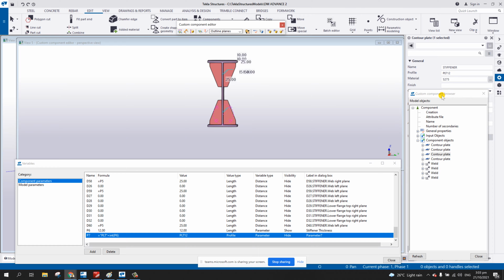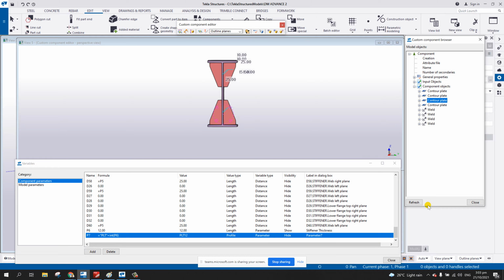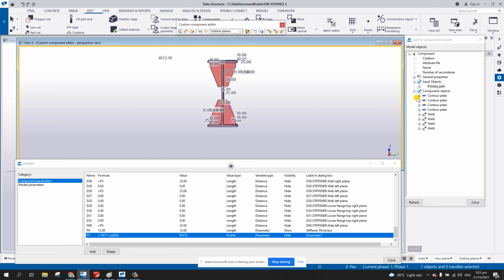So remember, we have the custom component browser on the right side. When you refresh this one, this is the custom component browser. This is the place where you can find the information of your custom component. So let's say, for example, if I select this plate, it will highlight, that is the contour plate. This one is the contour plate. This one is the contour plate. This is the welding. And this is the primary part. So this browser represents the model.